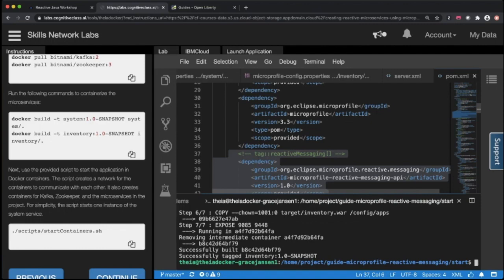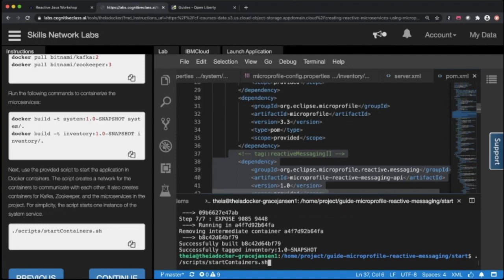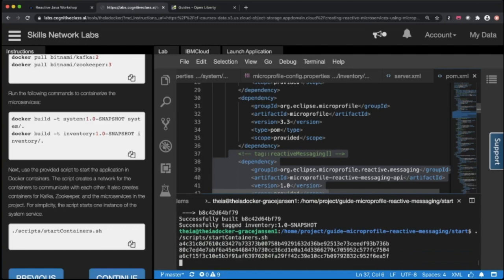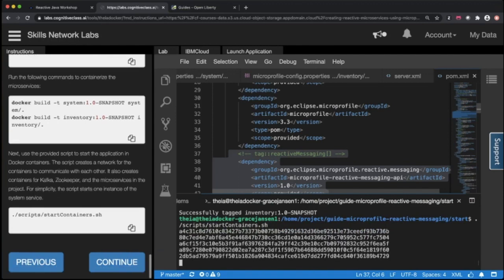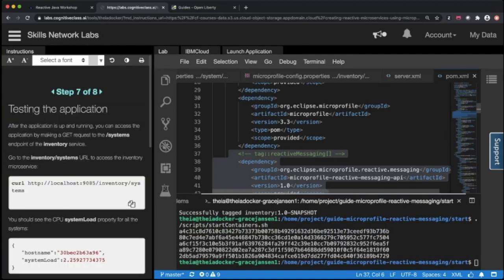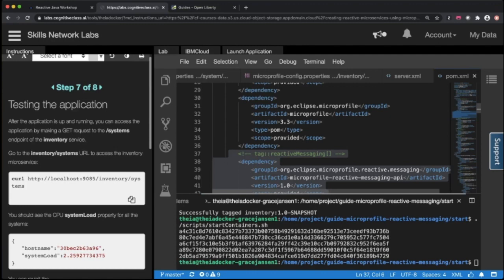So just for simplicity's sake, we've only started one system service. Now, if you want to go off in your own time and run multiple system services, feel free, and it will show more when you run the curl commands we're going to be running. It will show more than just one system and its data. But right now, we're just going to run one. And then we're going to continue on because that's created. So after the application is up and running, you can access the application by making a GET request to the /systems endpoint of the inventory service. Like I mentioned back in the presentation, that's how we're going to see the latest output of the CPU usage within the last minute.